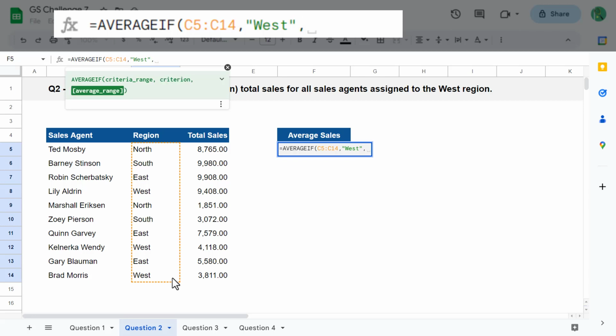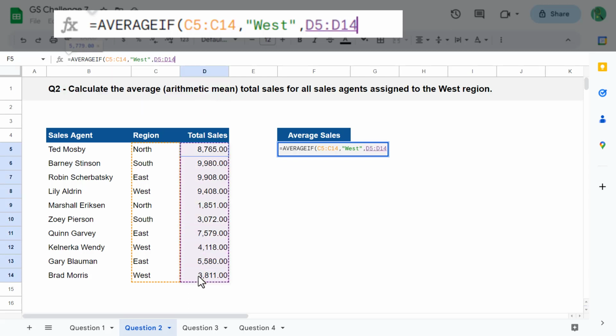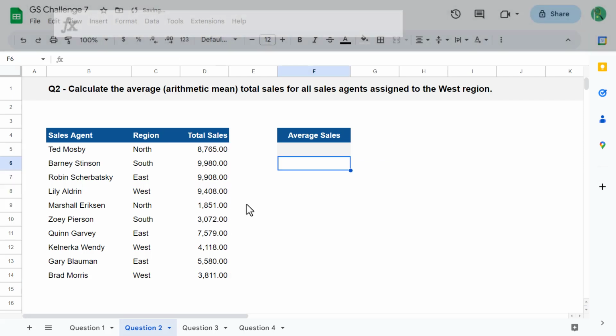After that, you will have to add a comma to move to the third argument, and since the average range, which is the range that contains the sales numbers, is different than the range that you selected for the first argument, you need to include the third argument for this function. And so, for the third argument, select the range that you will calculate the average for, which is of course D5 through D14. You can then close parentheses and press enter.